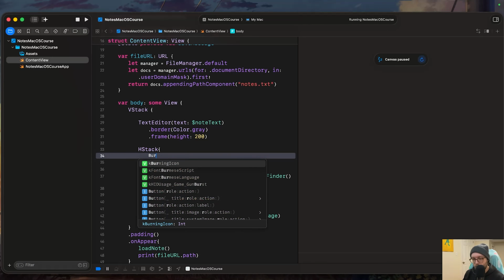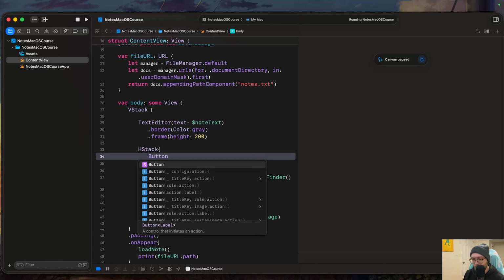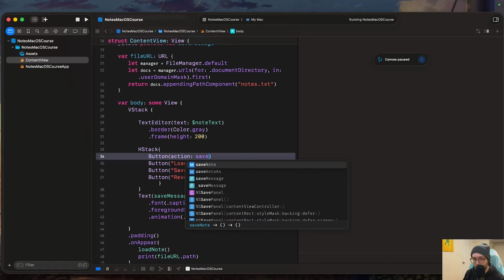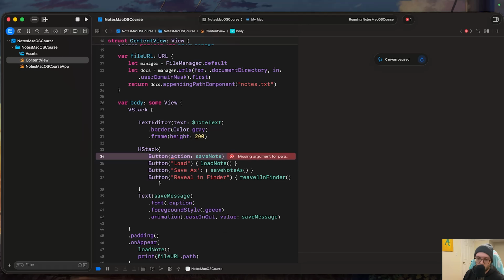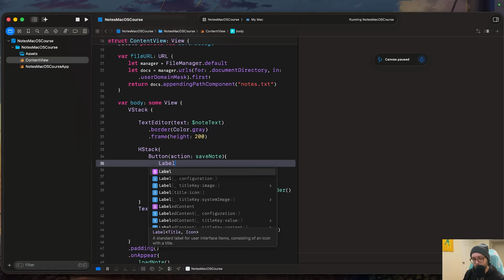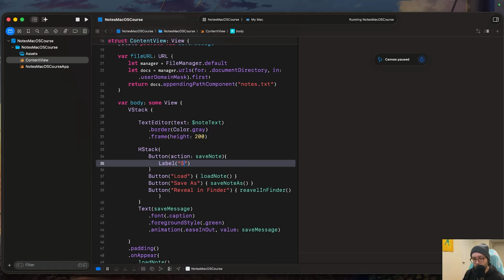So we create our button just like we did before. But this time within the brackets, we can include an action. So what action do I want? Well, I'm going to call upon my save note. We don't need to include the parameters here. We then add our braces, and then this is where we can include our label. From here, we can include a title. So I want it to be Save. And then outside of the string, we can add a comma, and we can do a system image.